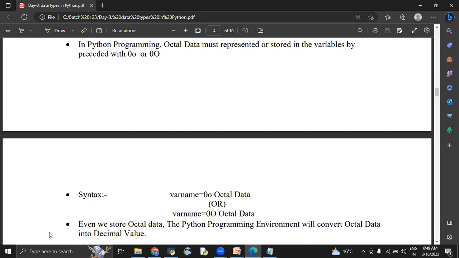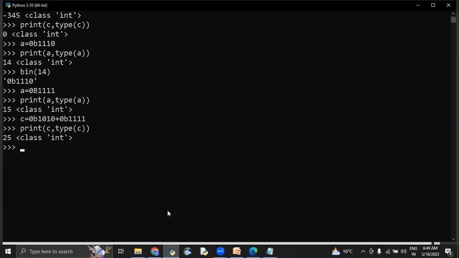Now, please remember that even for octal data, Python converts the octal data also into a decimal value. It also takes the data as a decimal value. Let me show you how it takes place. Let us take a is equal to 0O 1, 2, 3.